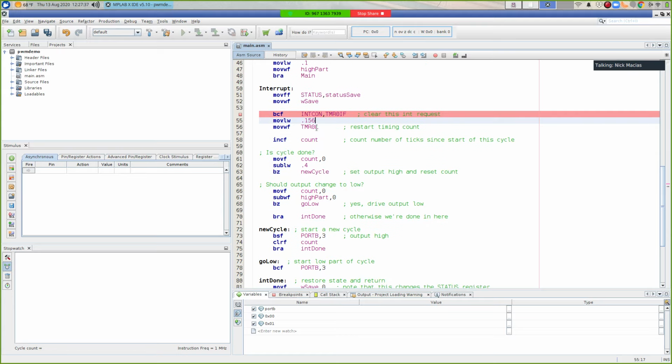All right, so what do we do? We increment the count. That's what we were doing on paper. I check to see if we've hit the period. My period is 4. So I move the count into W, subtract 4. If it's 0, in other words, if we're at the end of this cycle, I jump down here to new cycle. What do we do in the new cycle? Set the output high, clear the count, and we're done. Go to interrupt done.